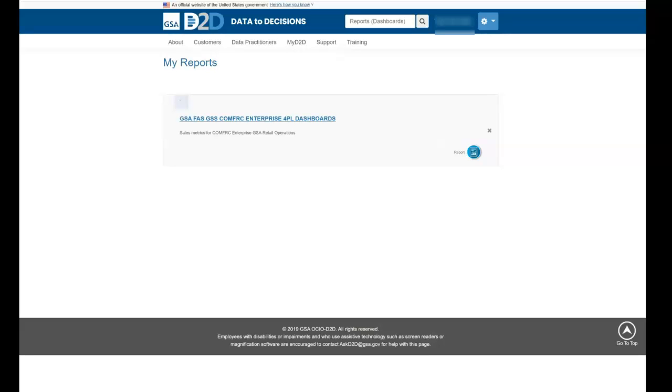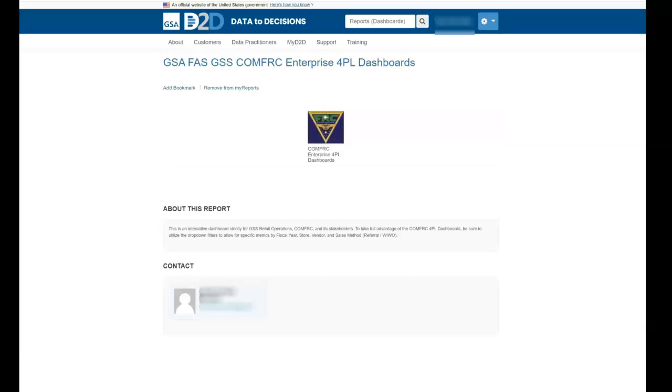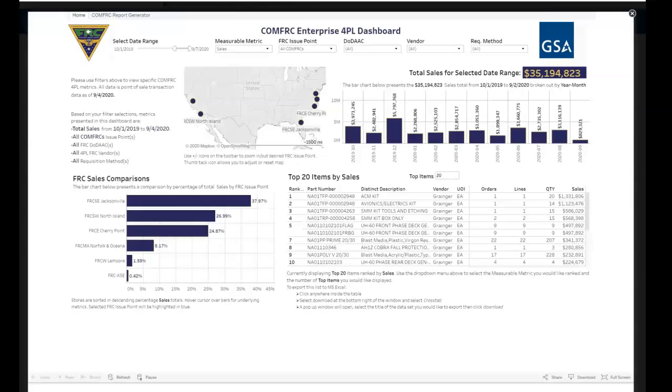Now we will select the link again to take us back to the previous page. Once here, we're going to select the icon to access the COMFRC dashboard. An important note when you're opening the dashboard is to ensure that your browser is in full screen prior to clicking that icon, as some aspects of the dashboard won't display properly if your browser is not maximized.